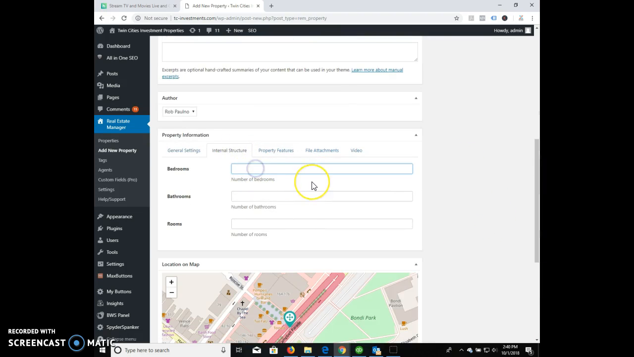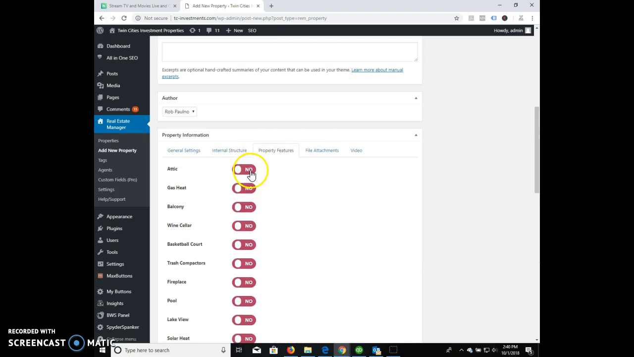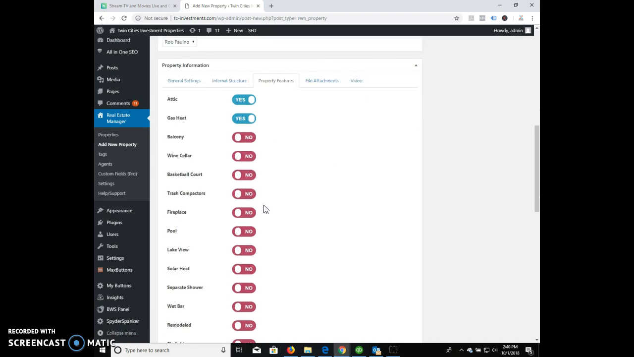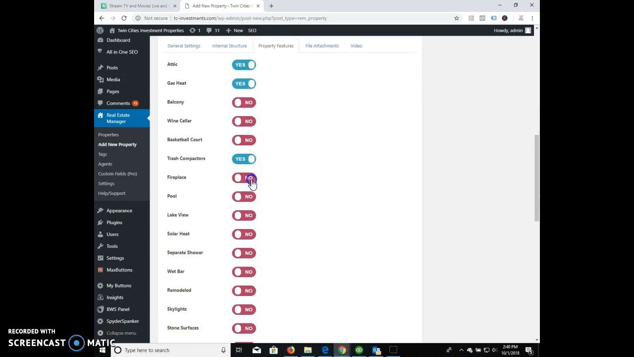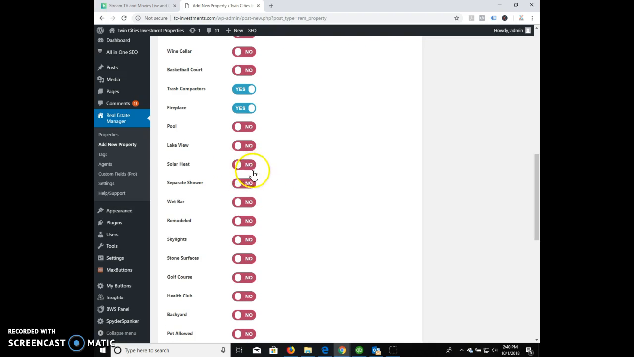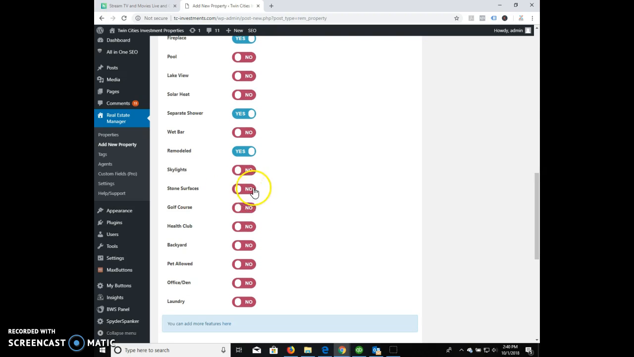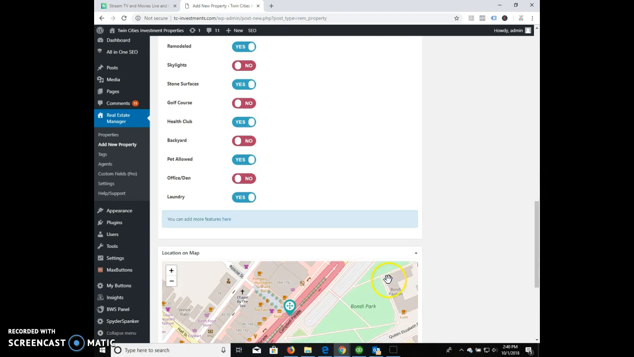Internal structure, it was a 3-bed, I believe it was 2-bath. I don't know, I'm just guessing on a room, say it's 9. Property features, this isn't the greatest thing ever, but yes, attic. I don't know, trash compactor, has a fireplace, separate shower, has been remodeled, stone surfaces, there's a health club there, pets are allowed, laundry on site.